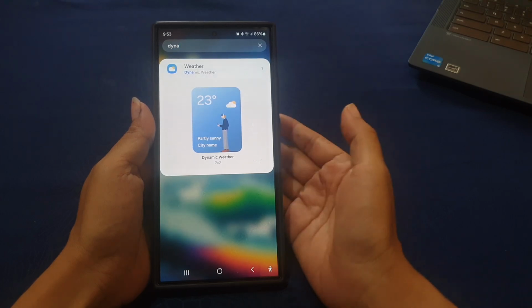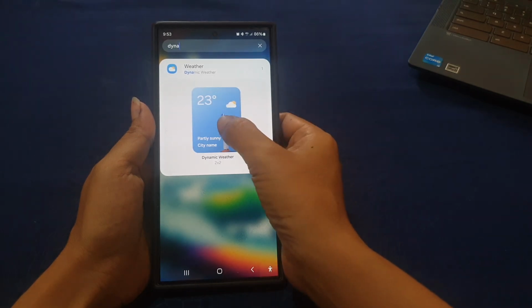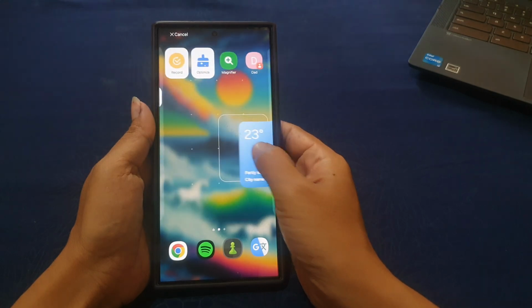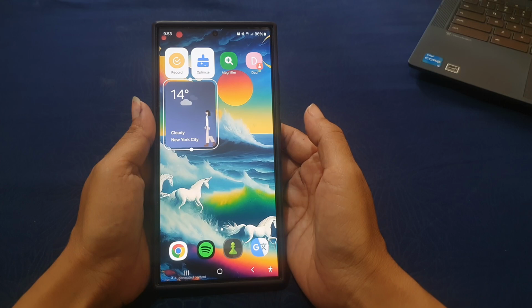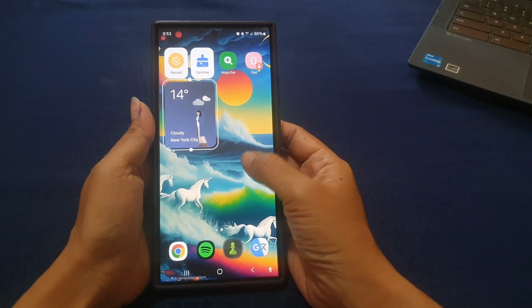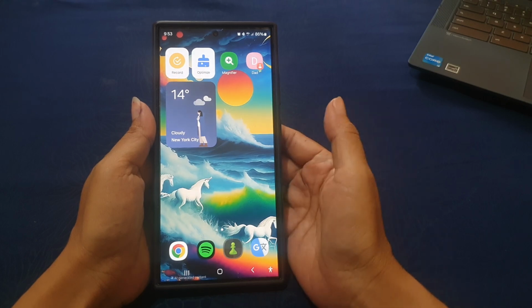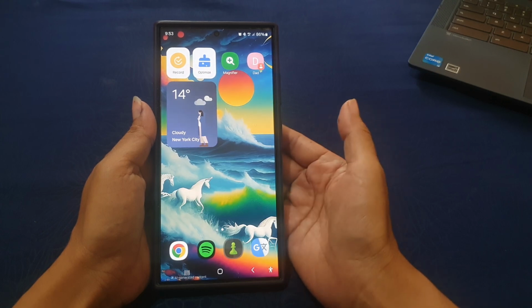Now tap and hold the dynamic weather widget and then drag it to the desired area on your home screen. Release the widget to place it. Tap anywhere outside the widget. As you can see, now the dynamic weather widget has been added to your home screen.